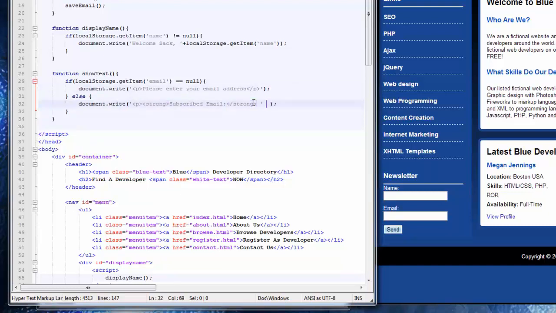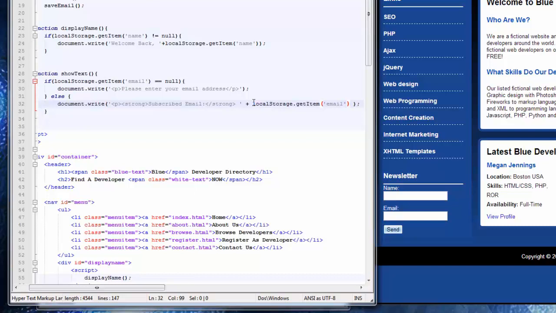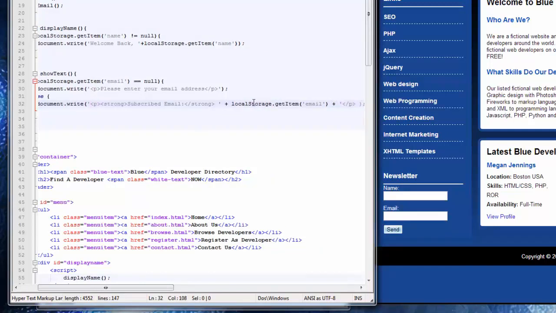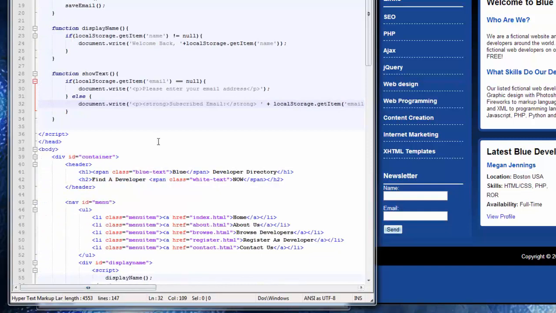Now we want to concatenate the actual value, which would be localStorage.getItem email, and then we want to concatenate again because we want to close that p tag, and that should be it for that. Yeah, that looks good.